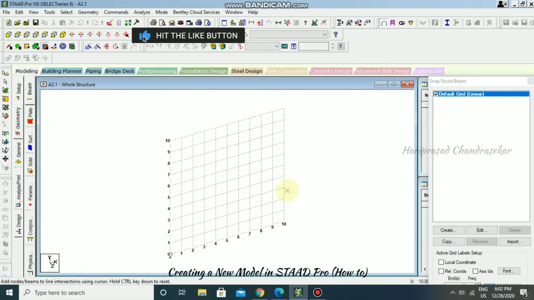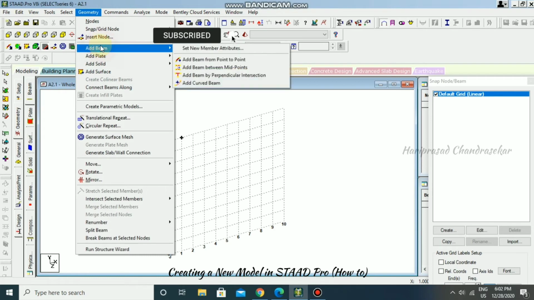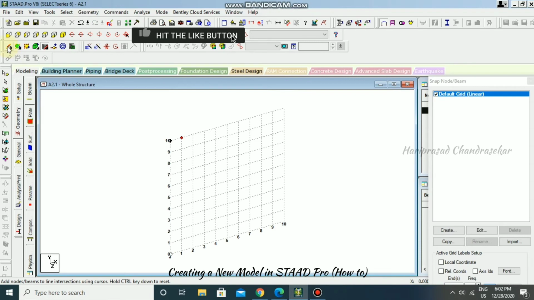Once you click finish, you will be presented with this window. Here you will be having the menu bar, file menu, edit menu, view menu, tools menu, like that, and below that you will be having tools. So lots of tools are available. For example, if you are going for geometry and then add beam method, you will be having lots of tools. These tools are only available here, and the same you can get from here.